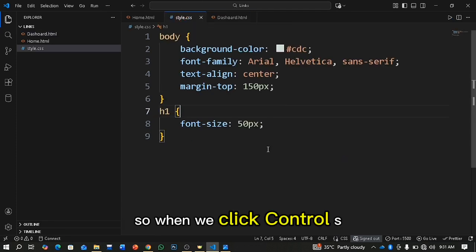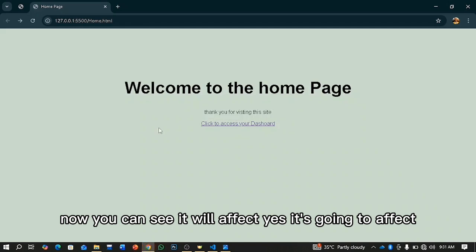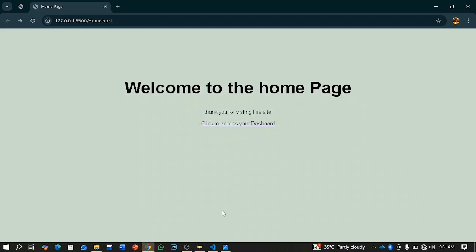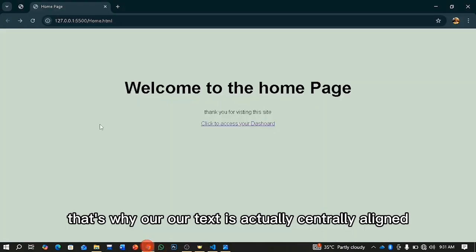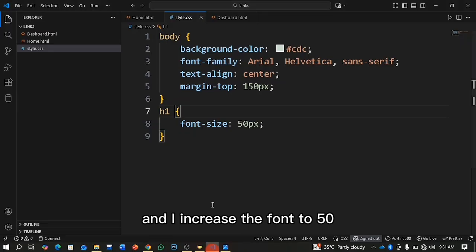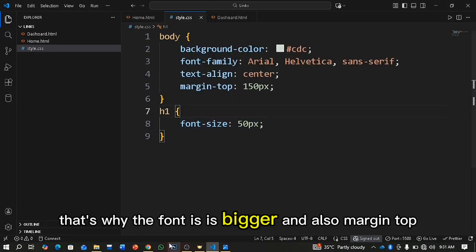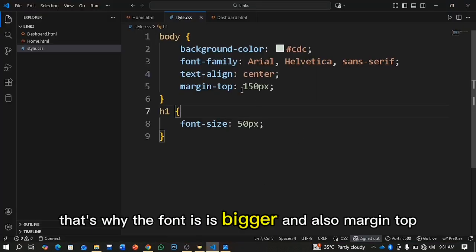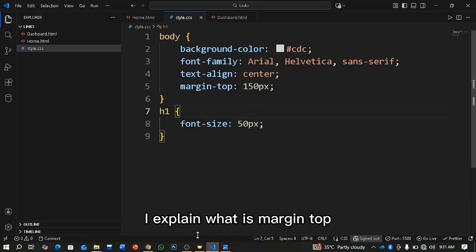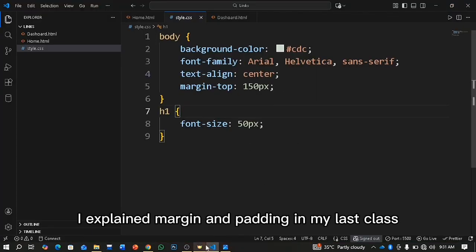So when we click Ctrl S now, you can see it's affecting. I see text align center. That's why our text is centrally aligned. And I increased the font to 50. That's why the font is bigger. And also margin top. I explained margin and padding in my last class.